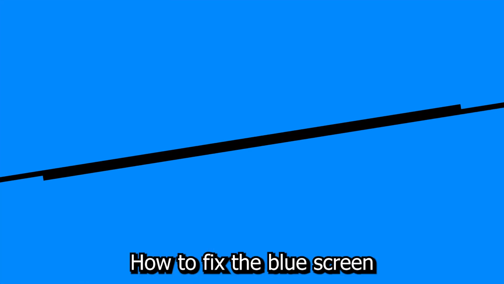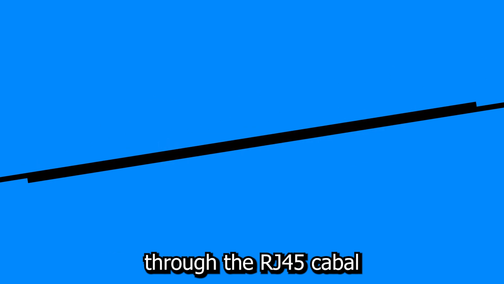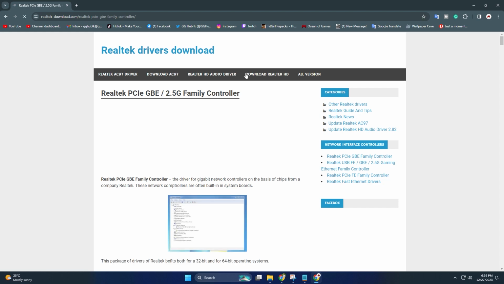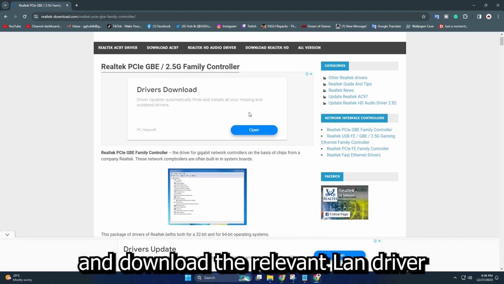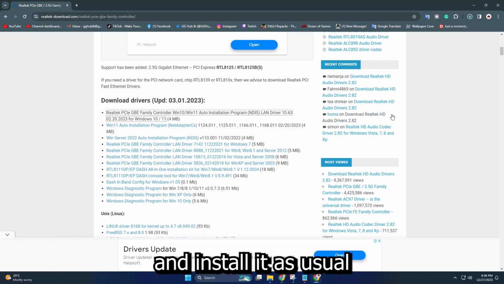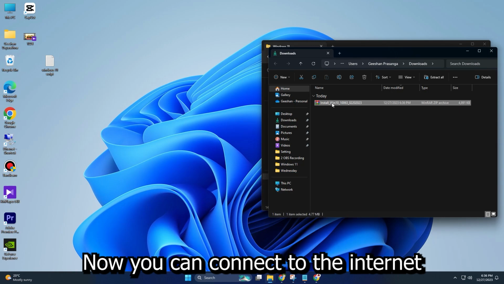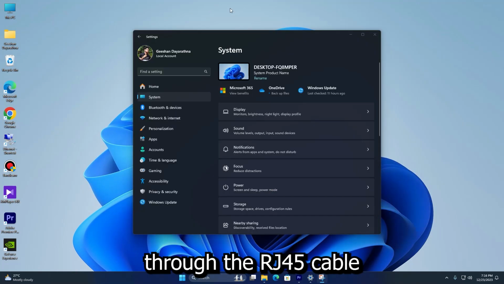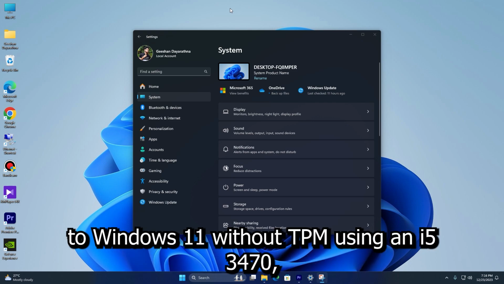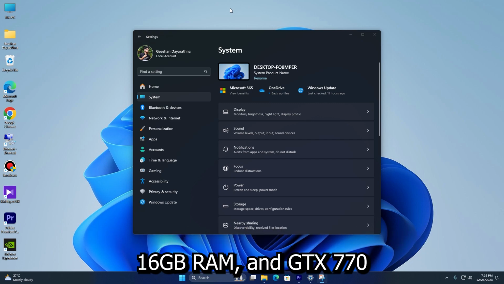How to fix the blue screen when I connect to the internet through the RJ45 cable? For that, go to the link in the description, download the relevant LAN driver as per the video, and install it as usual. Now you can connect to the internet through the RJ45 cable. You successfully upgraded to Windows 11 without TPM using an i5 3rd gen processor, 16GB RAM and GTX 770 with the help of Rufus.